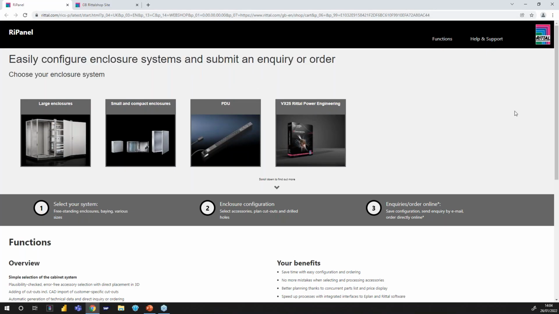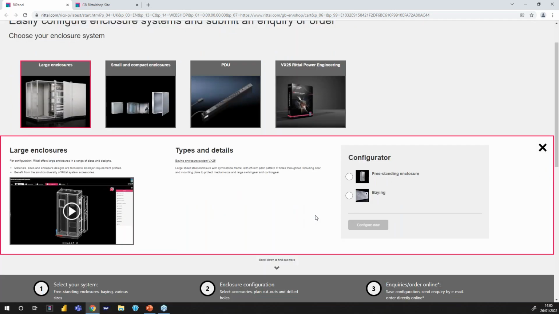So this is where you'll come through to. As you can see, there are 4 different configurators on here at the moment. We've got the enclosure sections, large and small, PDUs, and then the VX25 power engineering software. As an example today, we're going to go through a large enclosure, so we'll click on this section. The first thing it wants to know is, you've selected a large enclosure, are we looking at a big suite of enclosures, or freestanding enclosures? Today, as an example, we're going to look at a big suite of enclosures.